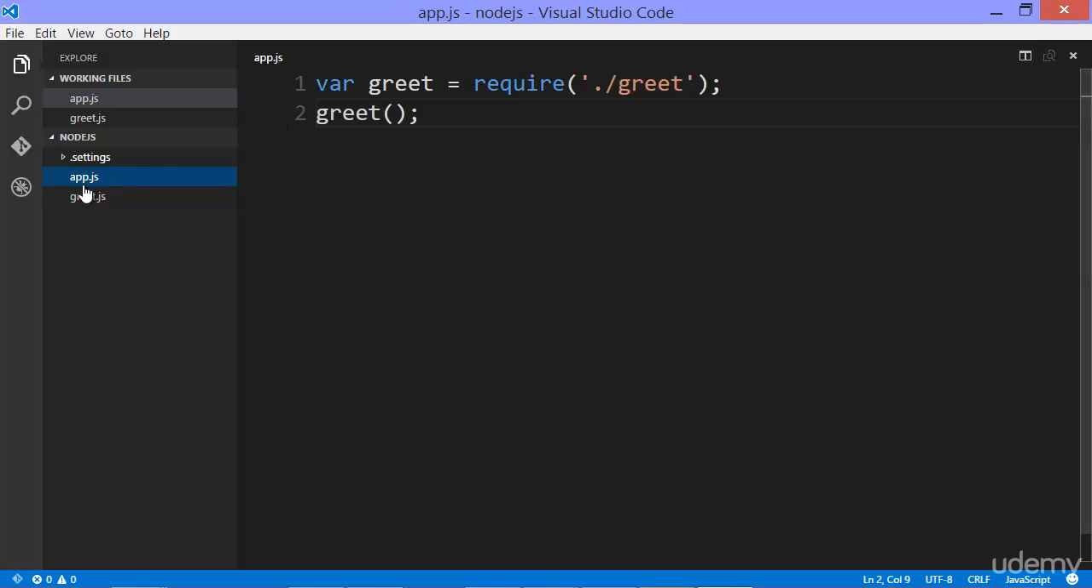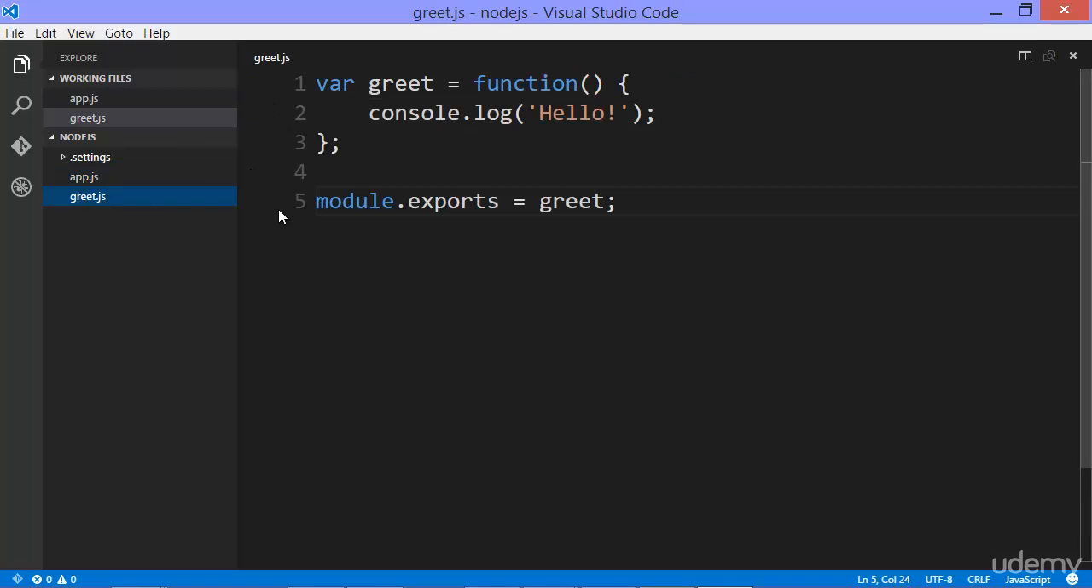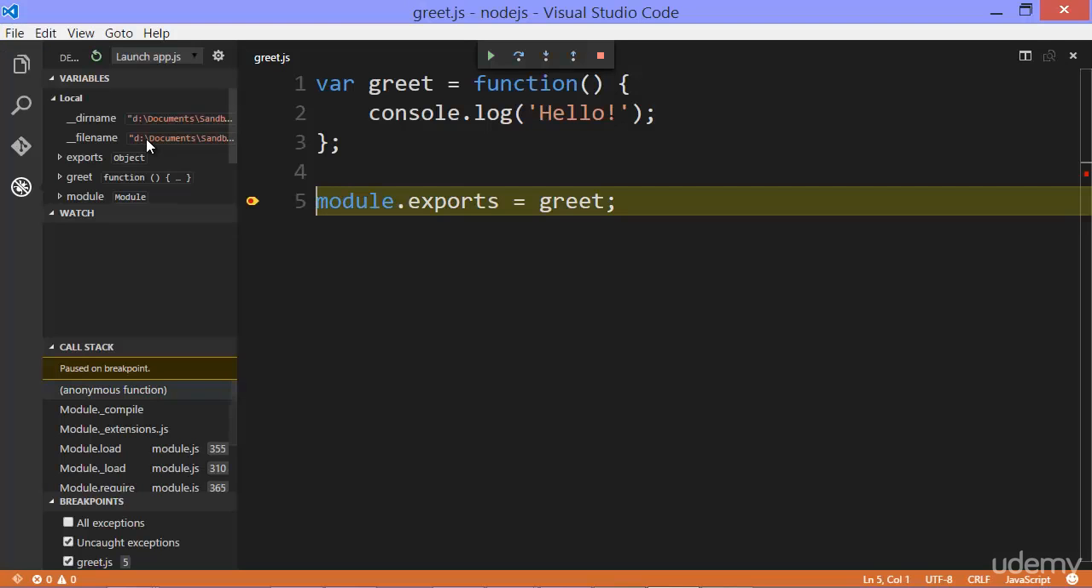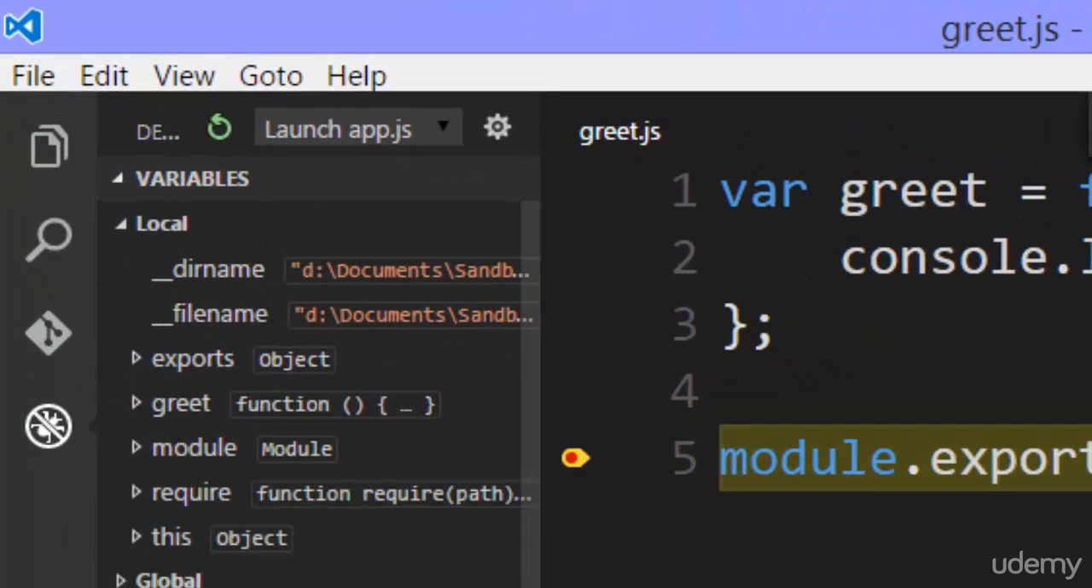Let's go ahead and go into the module, and I'll run it with a breakpoint here at module.exports. Let's launch it. There. Now I want you to notice something. Here are all the variables available to me right now. Obviously, there's the greet function. I created that. But there's also module, require, exports, dir name, file name. Where did those come from?